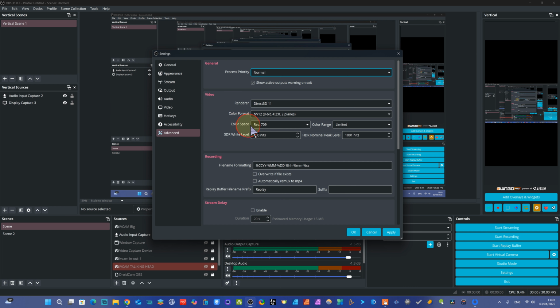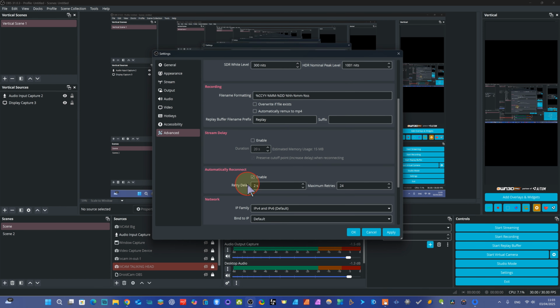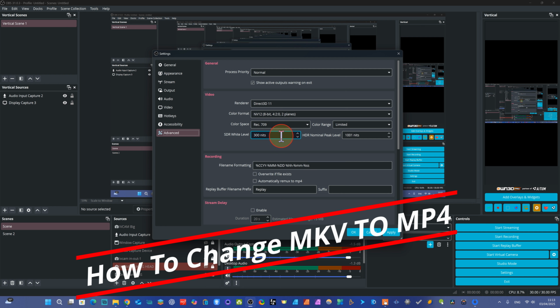You see color format and color space. From here there are several color spaces, but this is the best: Rec 709, SDR white level 300 nits, and color range will be limited. It's good, everything is okay. Recording, this we will not touch. In advanced, this is very important here.